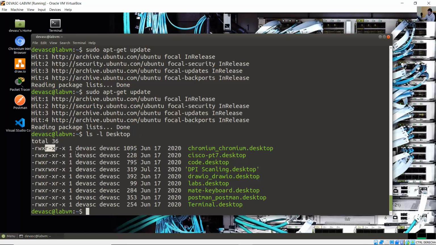So the question is, who is the user? This is the user. And what is the group? This is the group. The user can read, can write, and can execute. And the group, this group, can read, cannot write, and can execute.